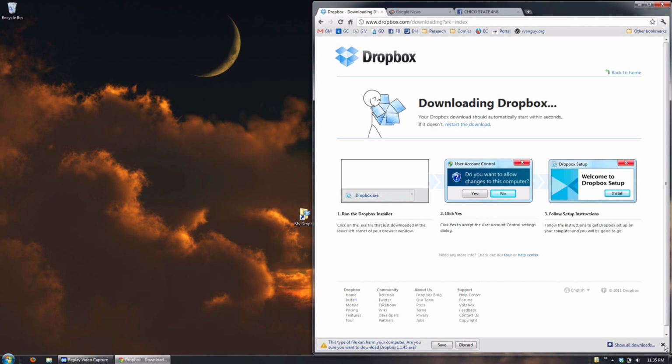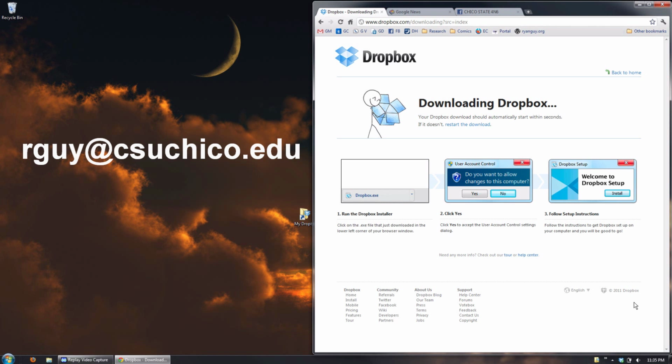Once the plugin is installed, the next step is to get access to the Extemp Tub shared folder. It's not automatically going to be there. You need to email me at rguy@csuchico.com. It's the address on the screen right now, and I'll happily share access to the Extemp Tub. That way you can complete assignments.